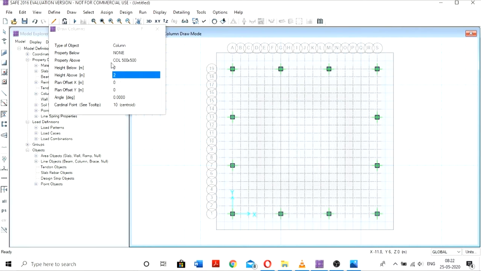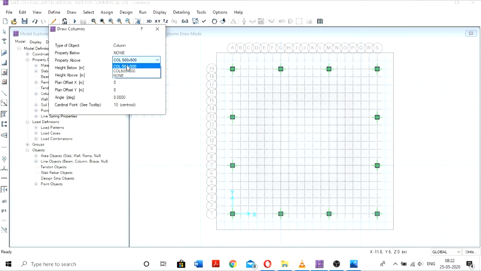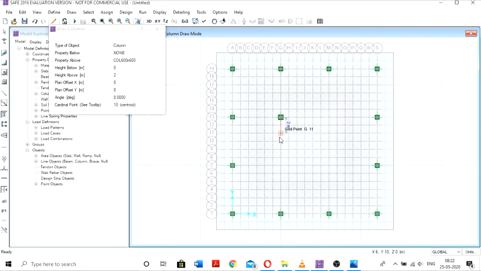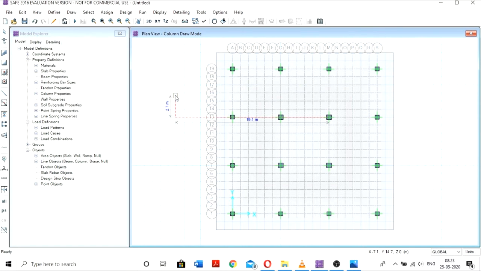Rest of the column we will change the property to column 600 cross 600. Now we have completed the drawing of column, so we will exit this option. Now we will draw design strip.